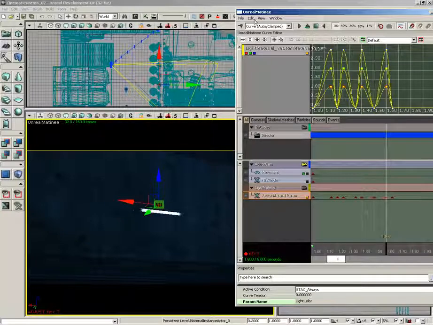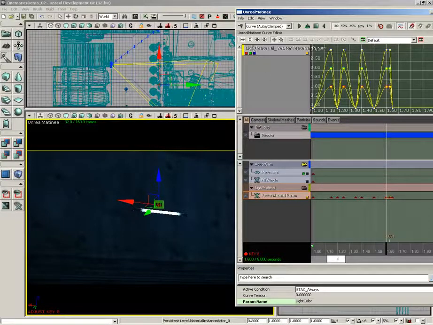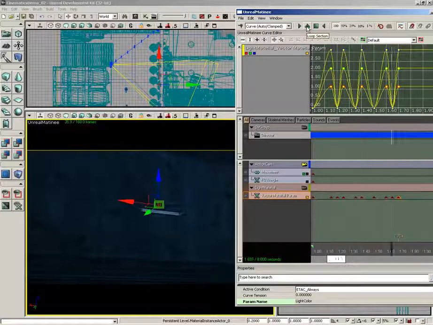Grab our next on, edit, duplicate, and we'll drag up to 1.7. Now let's just play back through this. So I'm just going to click the loop section button, and we just get a little bit of a flicker, and then the light stays on.